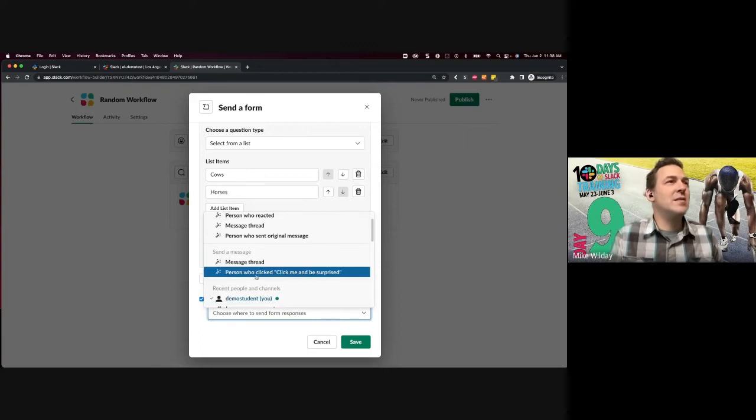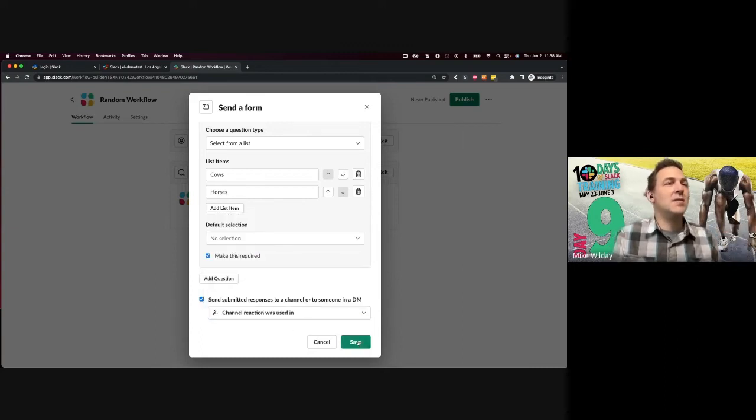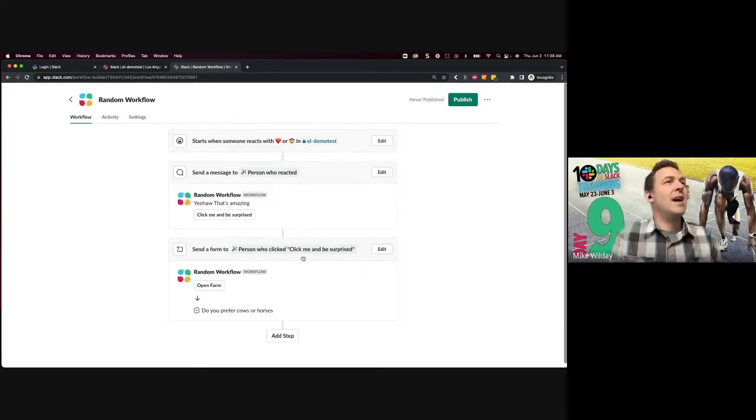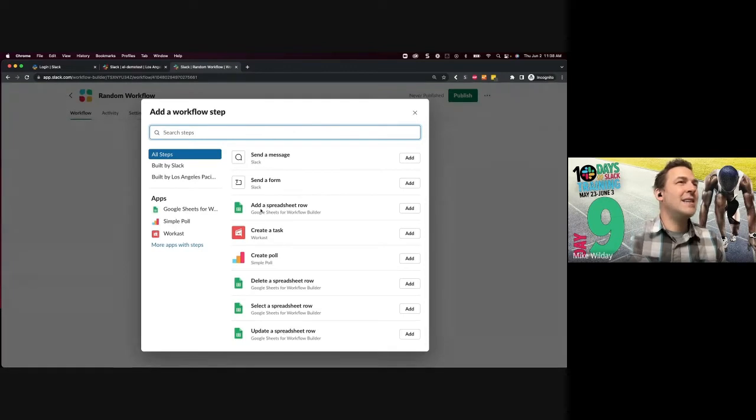Or I can, let's do the channel the reaction was used in, which will be that EL channel. So we're going to click save. And then I'm going to add one additional step, and we're just going to add a spreadsheet row. This is linked into Google Sheets. And there are several other apps.